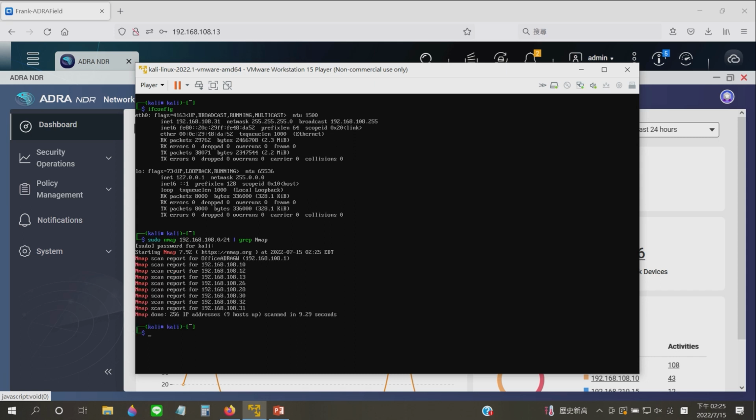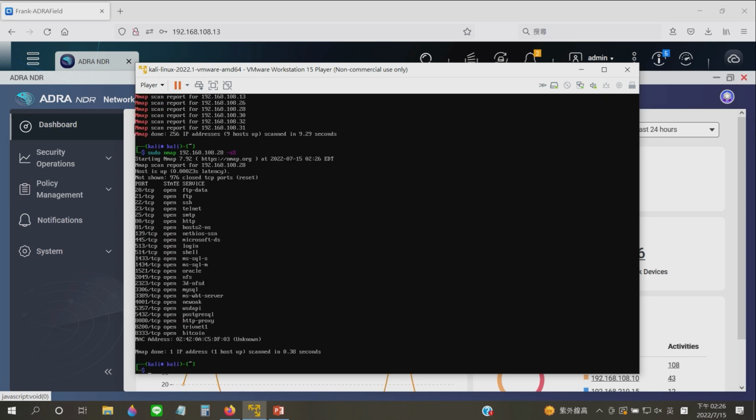Okay, now we see that we have a lot of IP addresses in the same subnet. So maybe I just try to choose one of them, maybe the .28. I try this one. Then I dump all the services now running on this .28 PC or server or device, no matter.